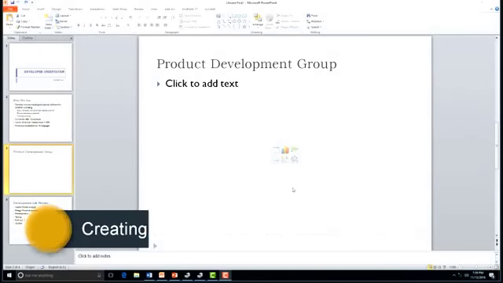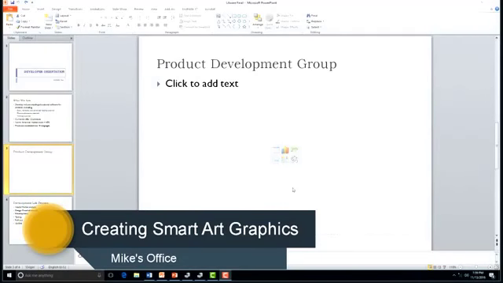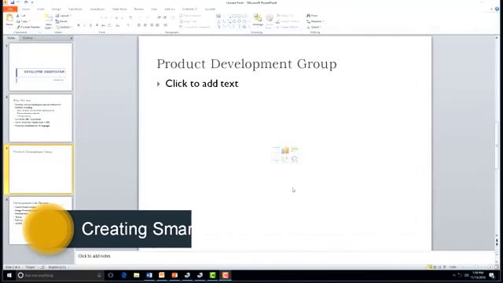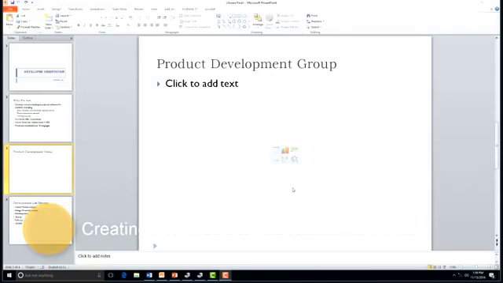Hey guys, in this tutorial we're going to be covering SmartArt graphics. So SmartArt graphics are basically visual representations of the information that you want to communicate or present. For me, it's basically a way to turn boring bullet points into something more visual. So we're going to show you some examples of that and how you can create a SmartArt graphic from scratch.